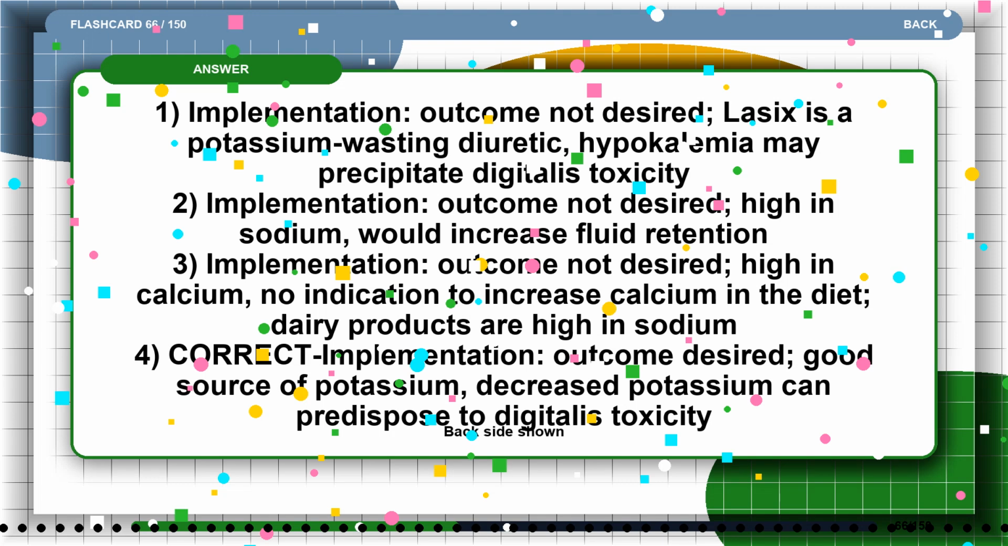The answer is 1. Implementation. Outcome not desired. Lasix is a potassium-wasting diuretic. Hypokalemia may precipitate digitalis toxicity. 2. Implementation. Outcome not desired. High in sodium. Would increase fluid retention. 3. Implementation. Outcome not desired. High in calcium. No indication to increase calcium in the diet. Dairy products are high in sodium. 4. Correct implementation. Outcome desired. Good source of potassium. Decreased potassium can predispose to digitalis toxicity.